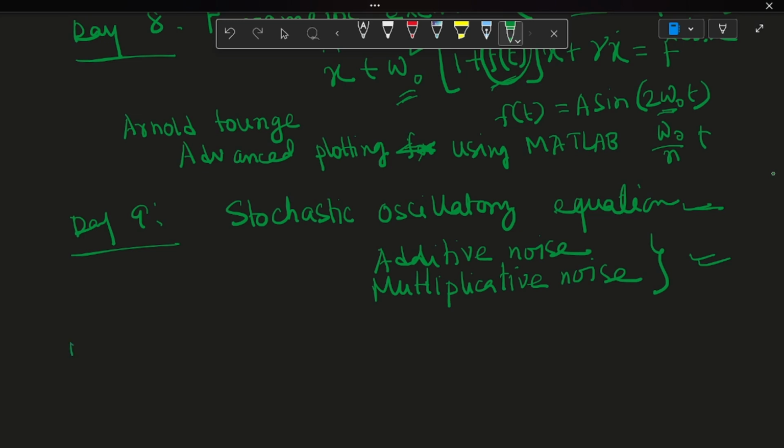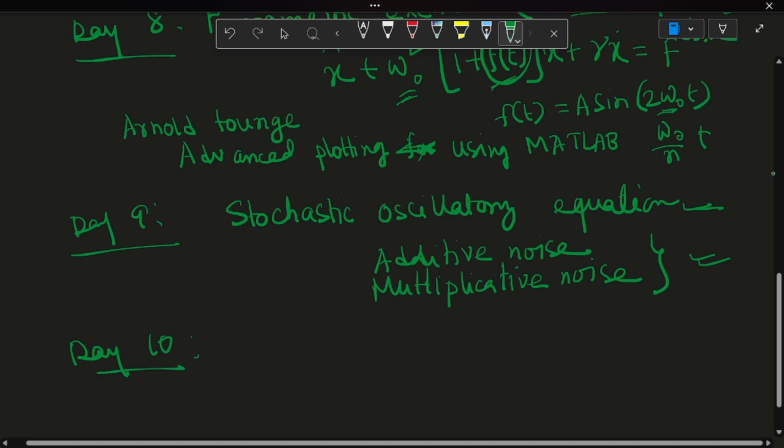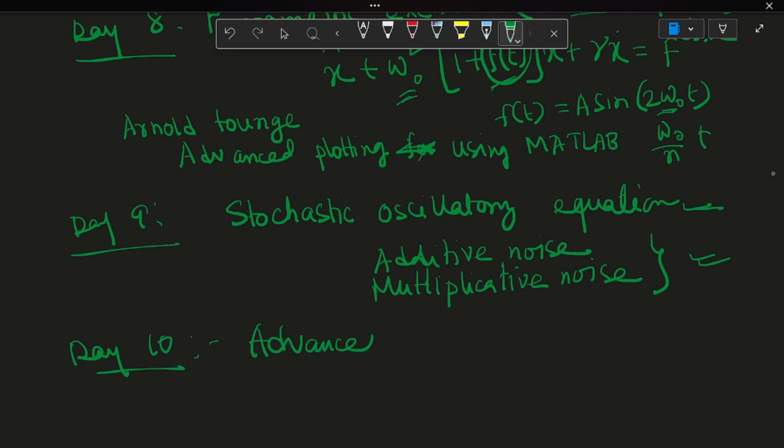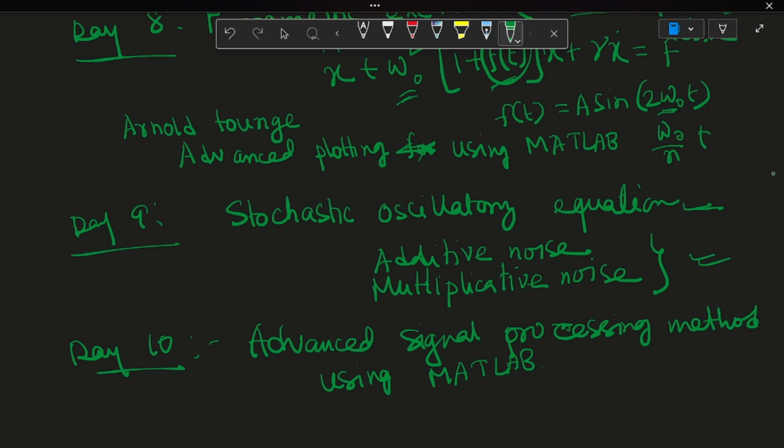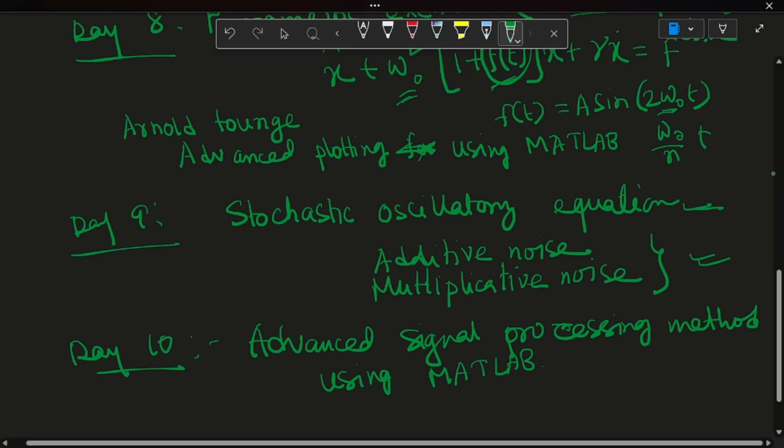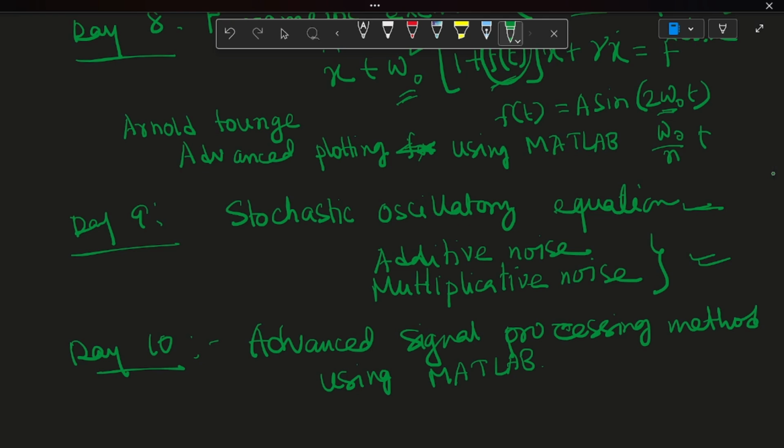And in the last day, we will do some advanced signal processing methods using MATLAB. So there I will discuss how you can mimic the condition that a device usually does to detect something.